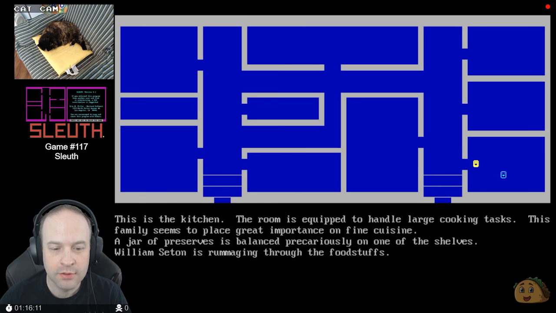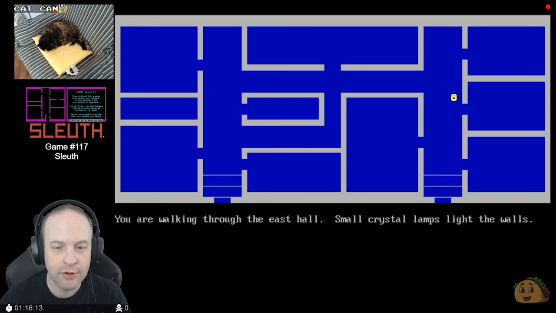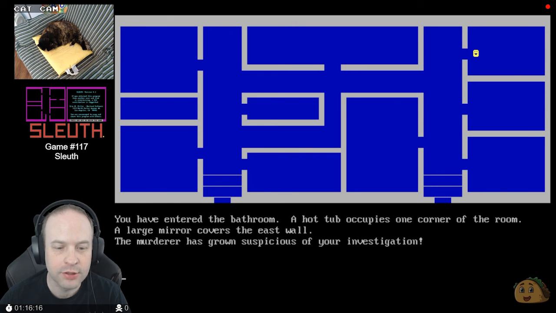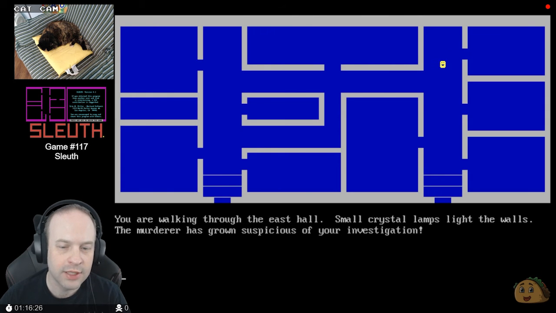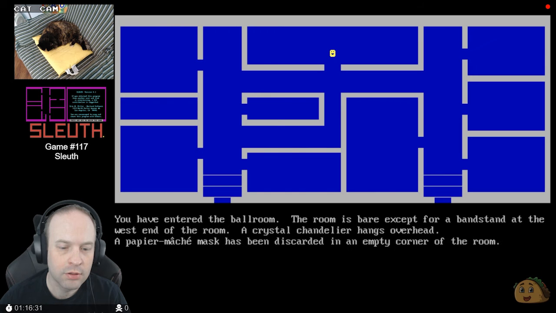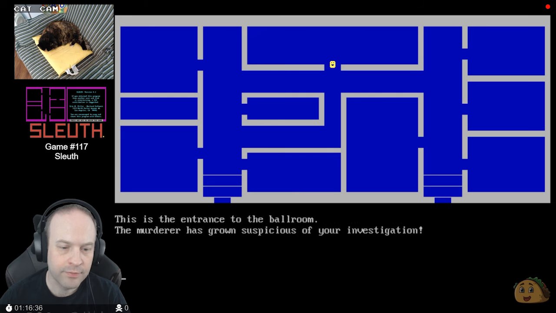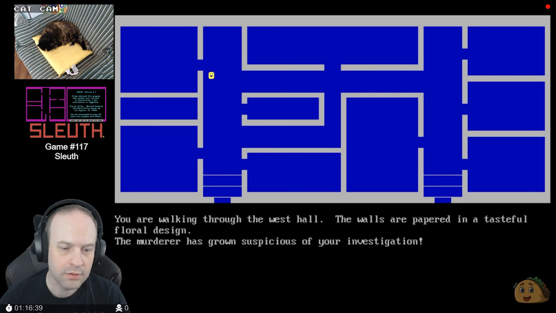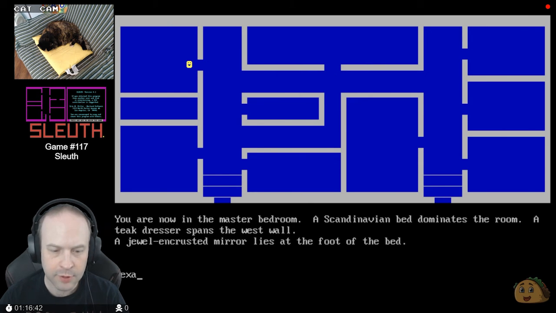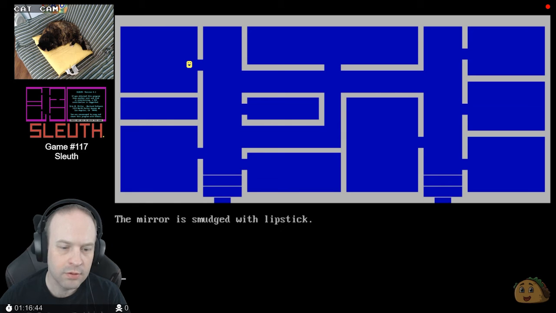Okay. I'm still trying to figure out how this room mechanic works. Uh-oh. Somebody's getting suspicious. Let's examine the mirror. I see myself in the mirror. Examine mask. Examine mirror. It's smudged with lipstick.